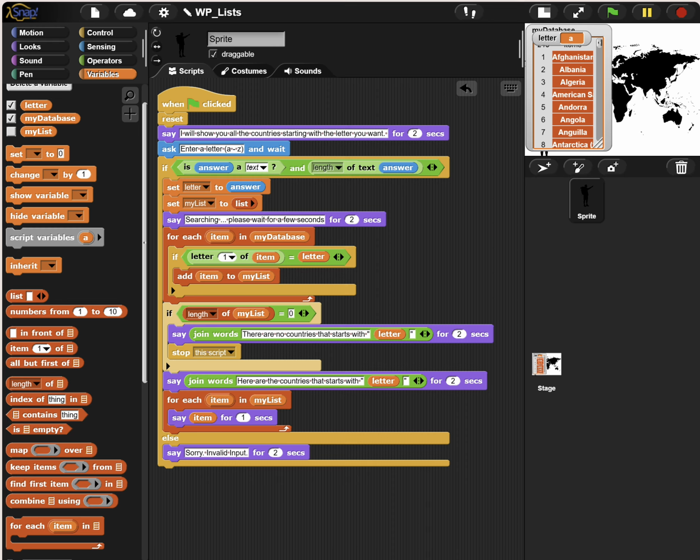The program lets the user enter a letter from A to Z and then shows all the countries that start with that letter. When the green flag is clicked, the program resets, explains what it will do, and asks the user to enter a letter. My code works by using a list created in this part to search through my country database.